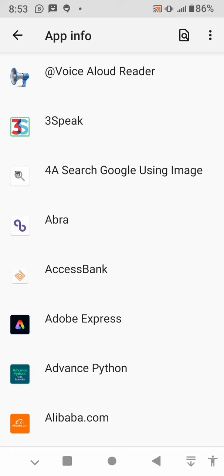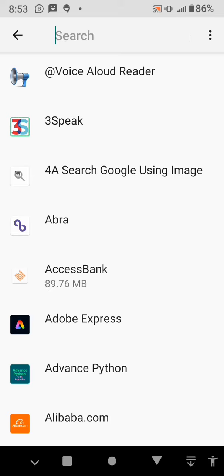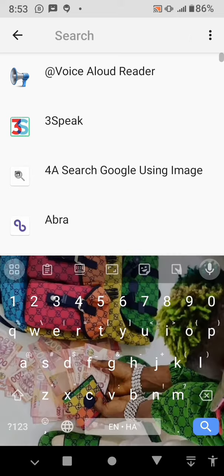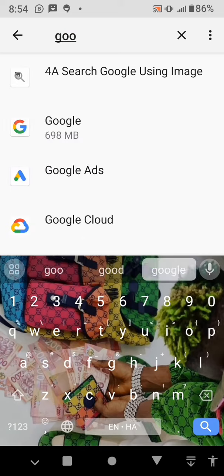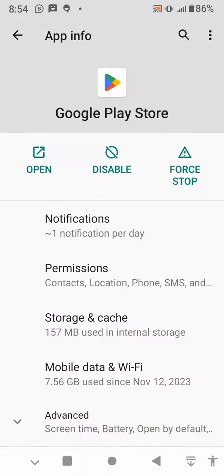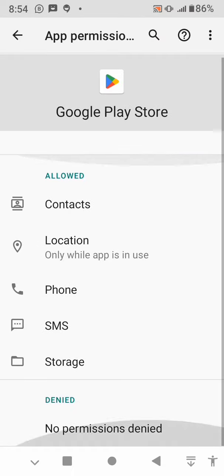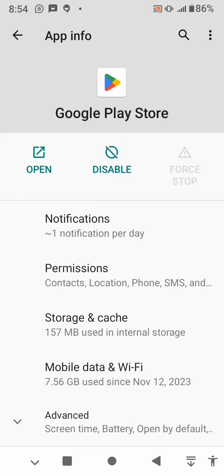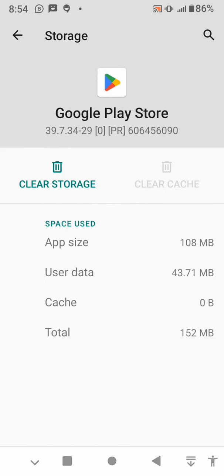After waiting, tap on the search app at the top over here and try to search for Google Play Store. So tap on the Google Play Store, then you tap on force stop, tap on OK, tap on permissions and make sure every permission is allowed. Go back and tap on storage and cache, then you tap on the clear cache.